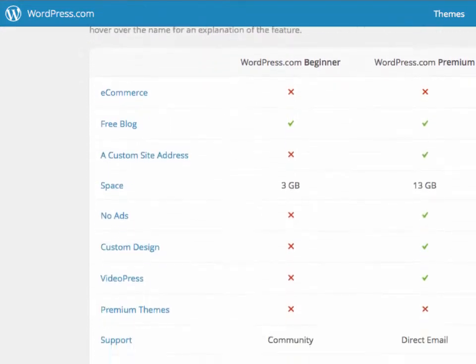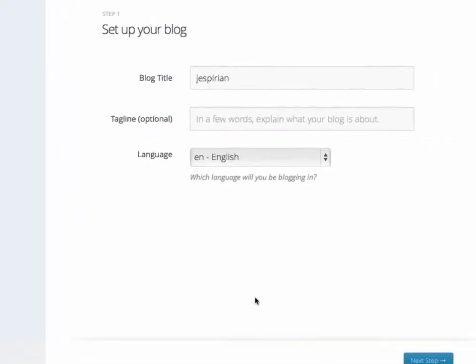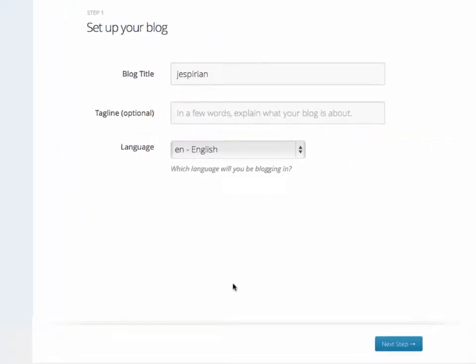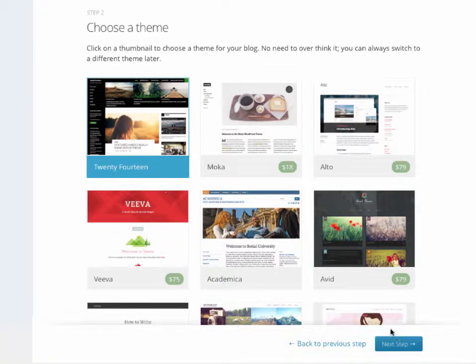OK, we're going to scroll down the page and click Create Blog, even though we're not really going to be using this site as a blog. Next, we need to enter some basic details about our new site. Now we need to choose a theme. Let's pick the first option.